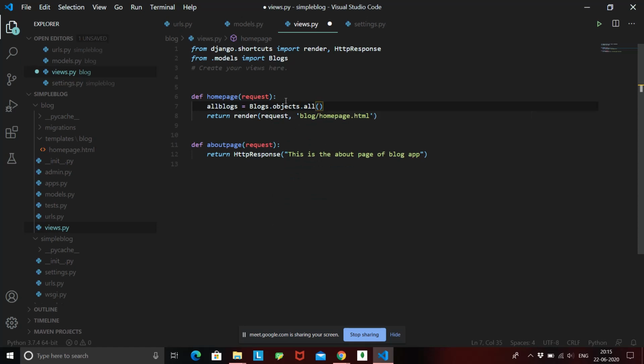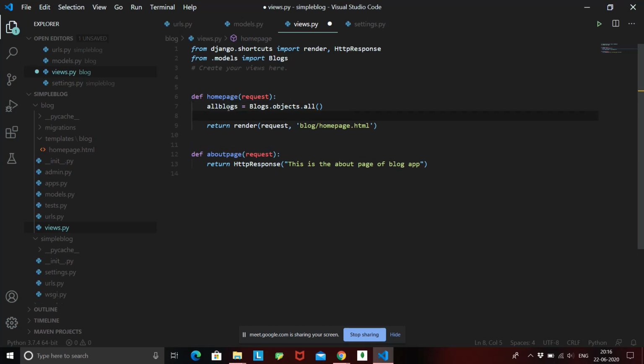So now what I am telling it is: take all the objects stored inside this model blogs and store them inside a variable all_blogs. So this all_blogs is going to be a list of all the blogs that are stored inside this model. And now once I have this all_blogs, I need to pass it to my front page, that is homepage.html. Once I have retrieved all the data from that model, I need to pass it to my HTML page.